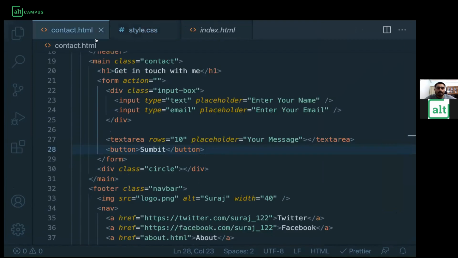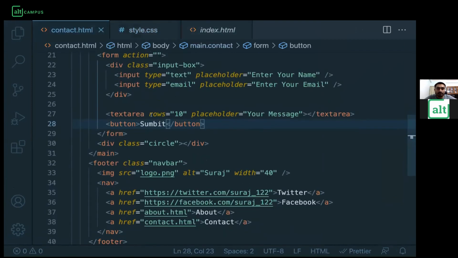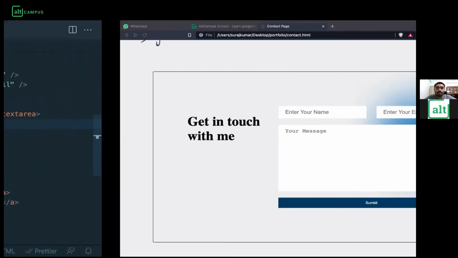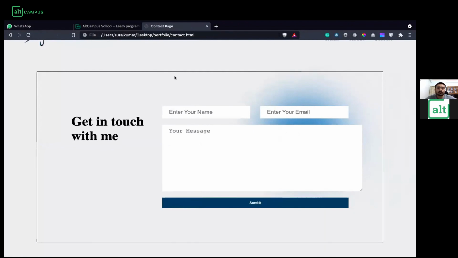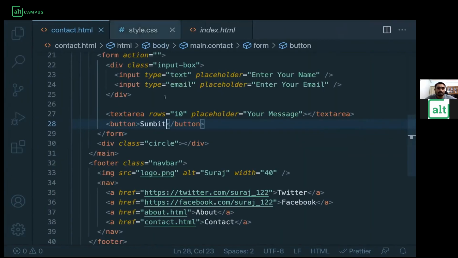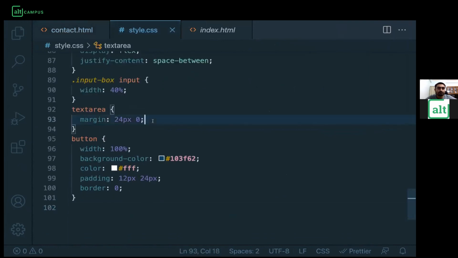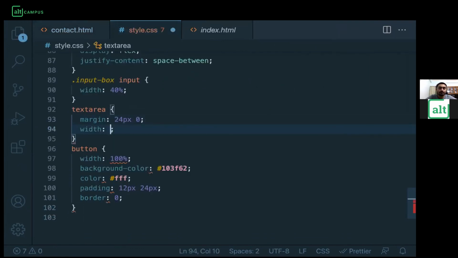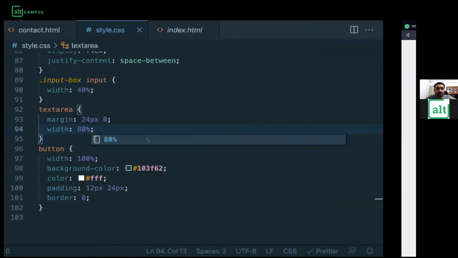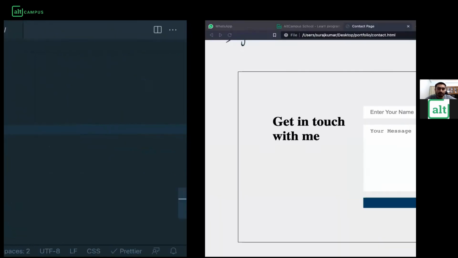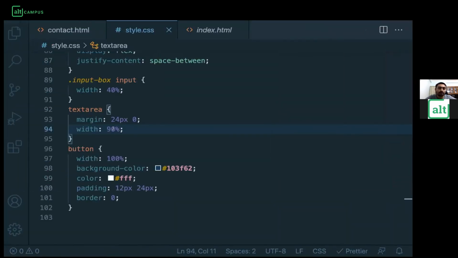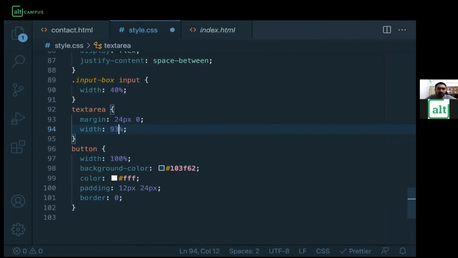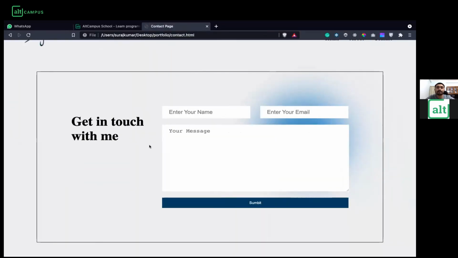Okay, one second. Anything we are missing? Rows. Okay, perfect. Great, great. Okay guys, one second. Anything we are missing here? Text area. Let's reduce the text area width, maybe let's say 80%. It is going outside the container. 80% was not a good idea, 90% is a good idea, I hope so. Let's say 93%. Save this. Yeah, perfect.